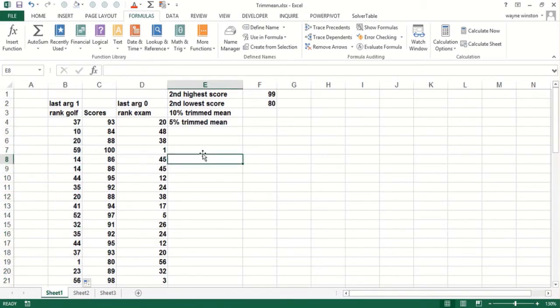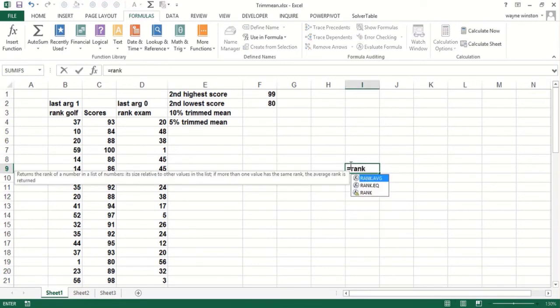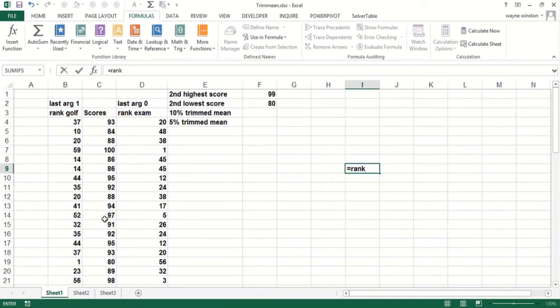Now finally, if you start typing in a cell equals rank, you'll see we've got the RANK function. RANK.EQ and RANK are really the same thing, but RANK.AVG is a bit different. Sometimes there are ties on these scores. Here's two scores that were 86. The rank function says they're both 45th. To be honest, that's a bit misleading. If they're both the 14th lowest score, maybe they should be 14.5 and average them.